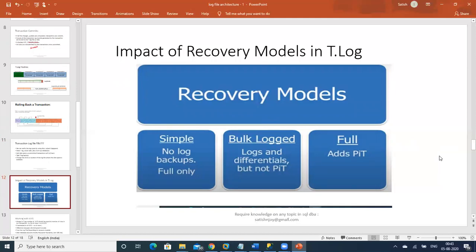We have not discussed recovery models till now. I'll just let you know what a recovery model is and how the log file behaves with respect to different kinds of recovery models. Not elaborately, I'll just tell you briefly, and we have another session on recovery models where we will discuss them in detail. We have three types of recovery models in SQL: simple, bulk logged, and full recovery model. What is a simple recovery model?